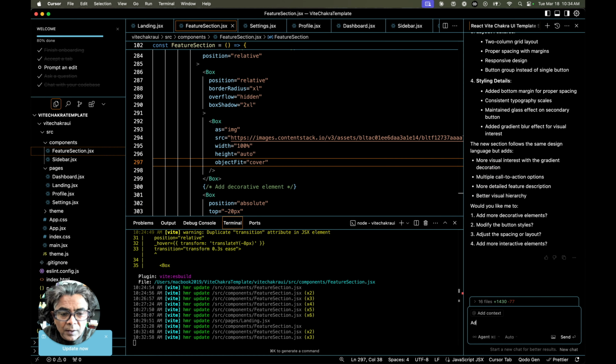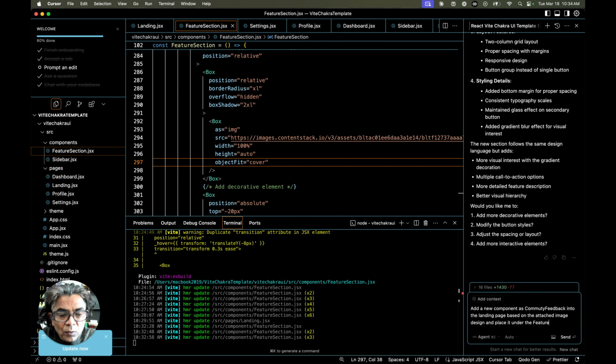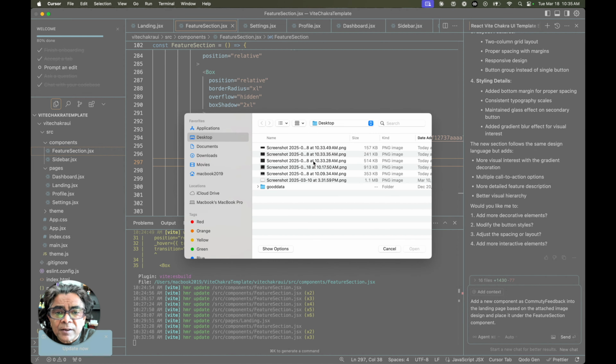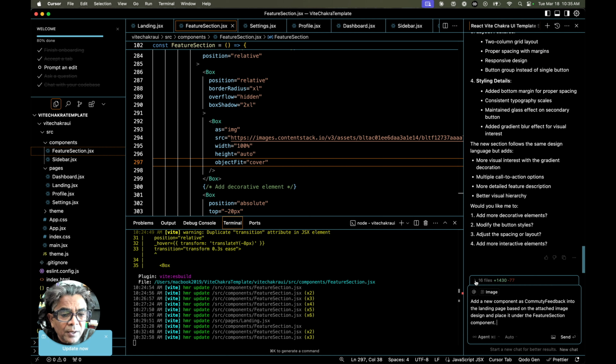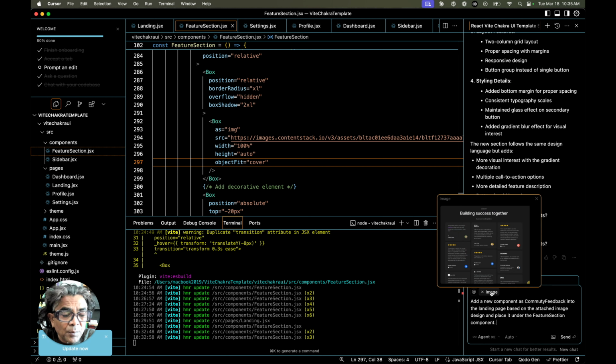So I will say add a new component as community feedback into the landing page based on the attached image design, and place it under the feature section component. Let's select the image. So we're gonna be selecting the third one. This we can look into the image. So this is our community.